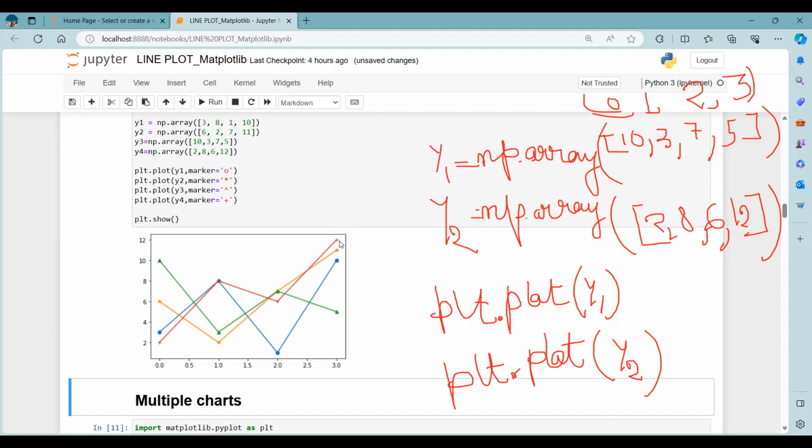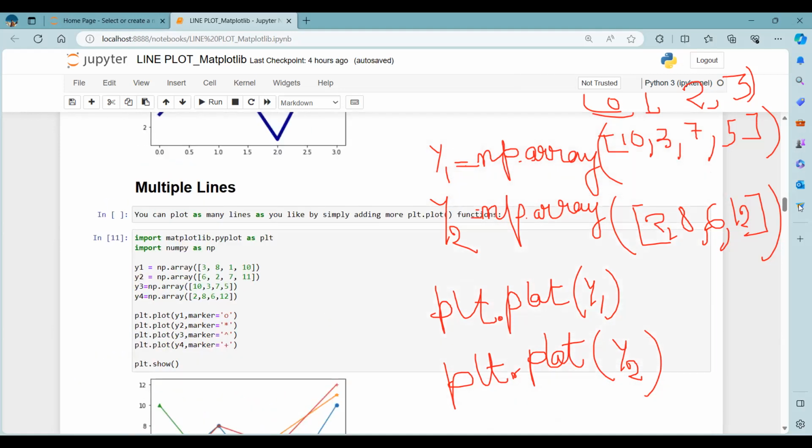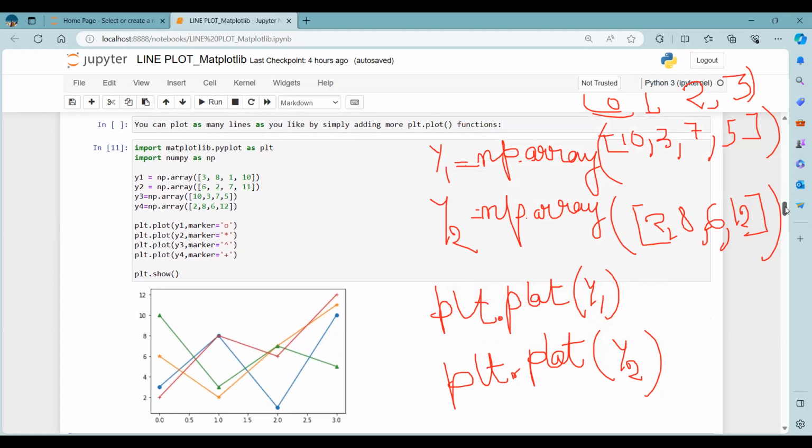So in that way, randomly we can use any value. If we do not use an x value, by default it will act as 0, 1, 2, 3, and it will increase starting from 0, 1, 2, 3, 4, 5, 6, depending on how many numbers there are in the y value. Then you can see the plotting in the graph. Okay, so now we can do multiple lines in a single axis.